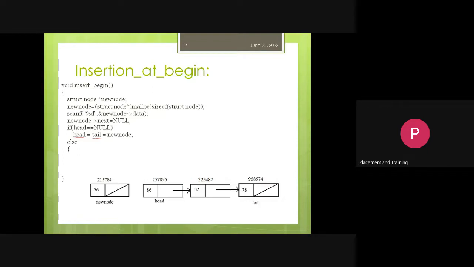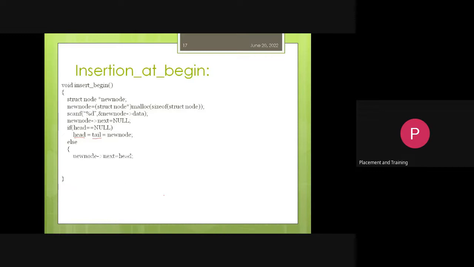Only two things have to be changed. One is to connect this new node to this head node. This means I need to change this null to the next of head. I do that with the help of this particular line: new node's next is equal to head. This was previously null, and now this address has been updated with head's address, which is this particular 257895 address.